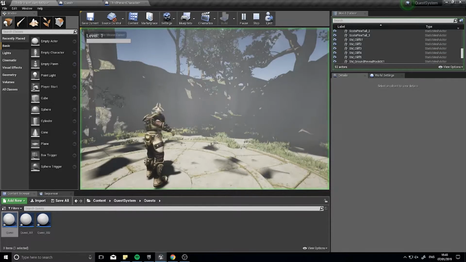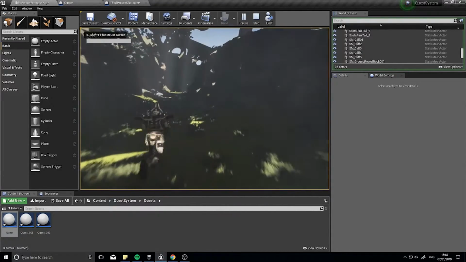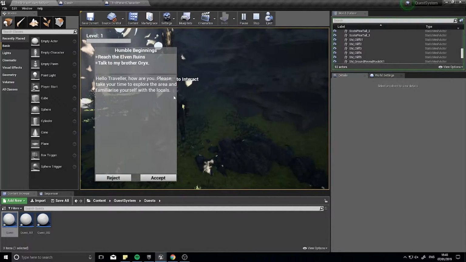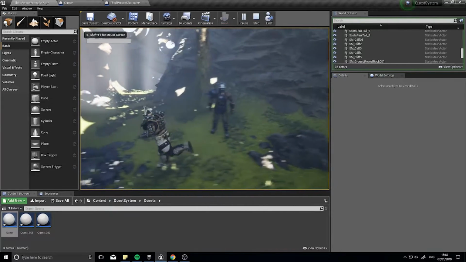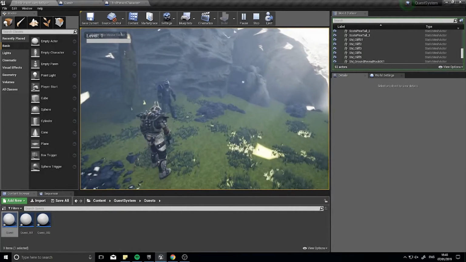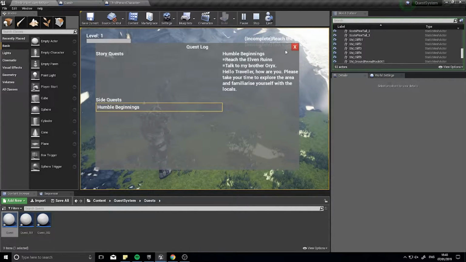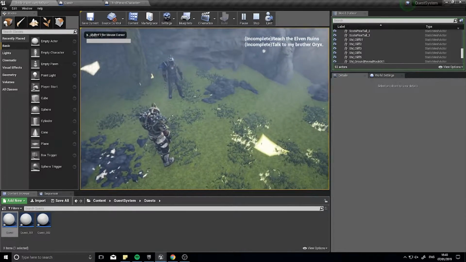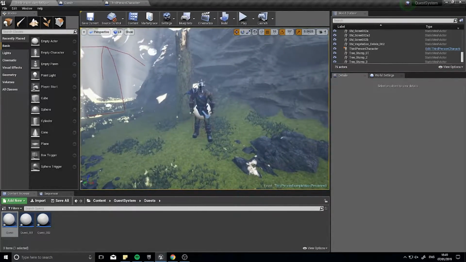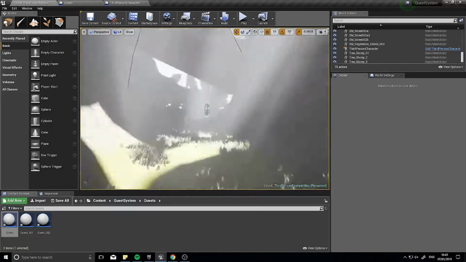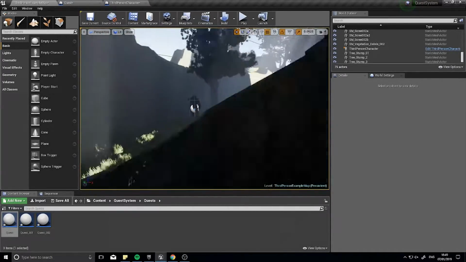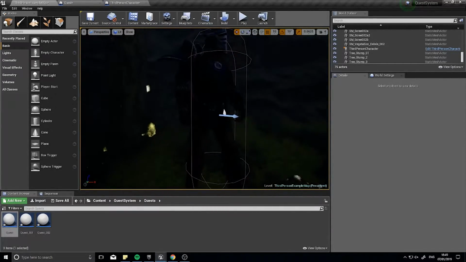So currently we have this. We have the character walk up to this guy here and pick up this quest. Okay, no problems there. And the quest shows in the quest log and we can track it. So we're going to put in a prerequisite for this quest so that we have to complete his brother's quest over here before we can get this one.